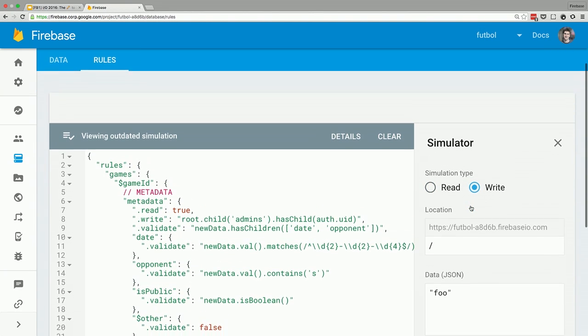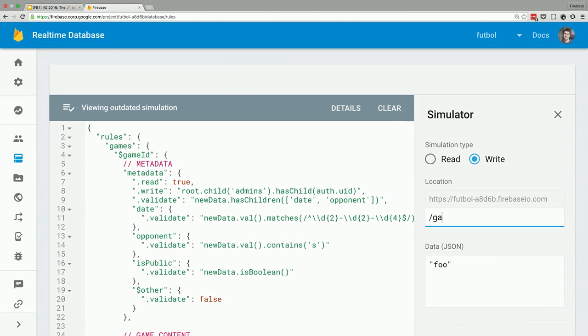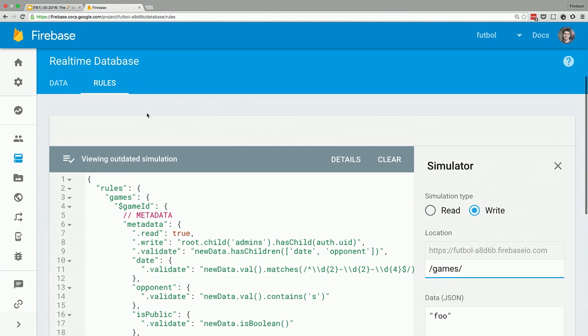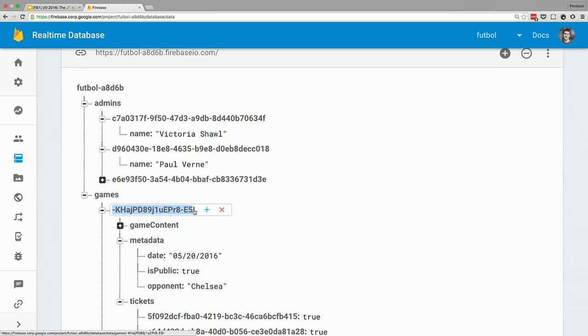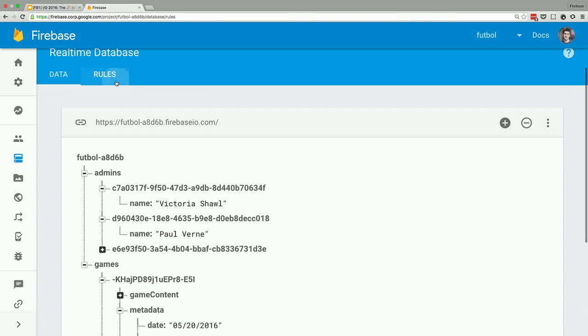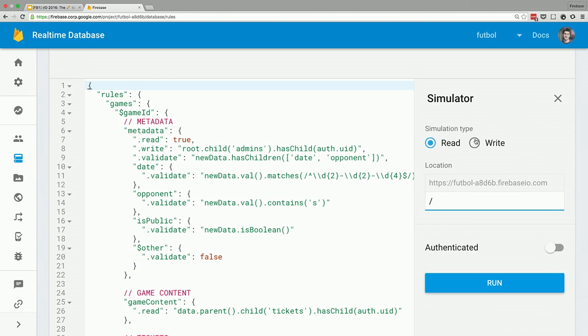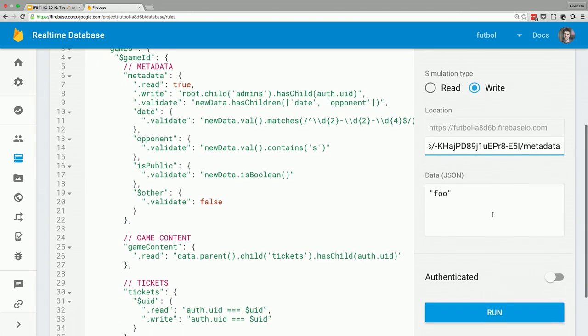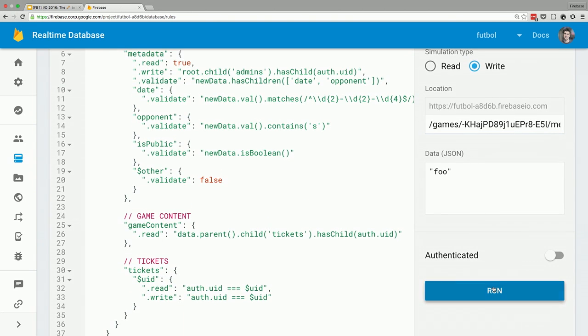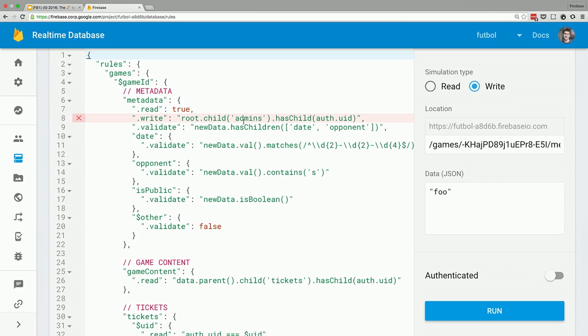And then we're going to try doing some writes. The first thing we'll do is we will write to games. And then we're going to want to grab one of our game IDs. So we'll head over here and just grab this first game ID, and head back to write. Games/that game ID/metadata. And what we're going to want to write is we'll start with just foo. So we click run, and we see that we're not going to pass because we're not actually authenticated.